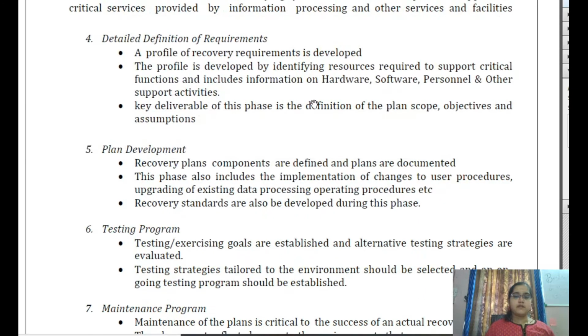Then comes plan development. Now, since the scope has been defined, we'll go to plan development. What is the plan development? Recovery plan components are defined, planned and documented. This phase includes implementation of everything decided in the detailed definition of requirement phase, and also includes user procedures, updating the existing standards, and implementing the changes which have been found in the detailed definition of requirement. The recovery standards are also developed during this phase.